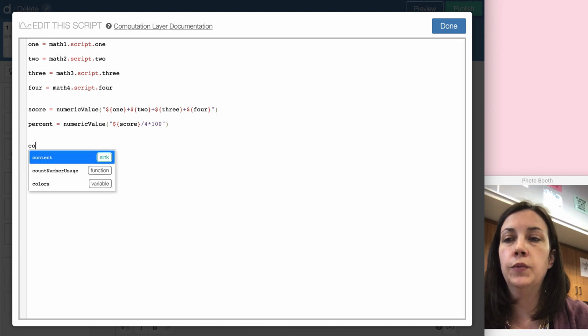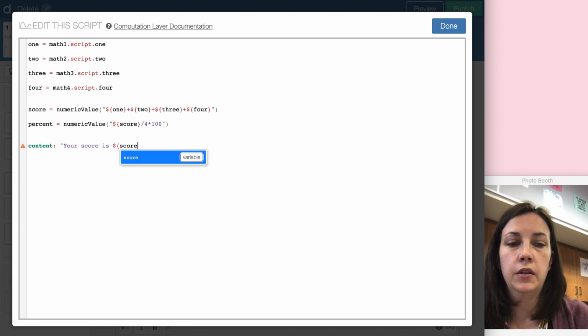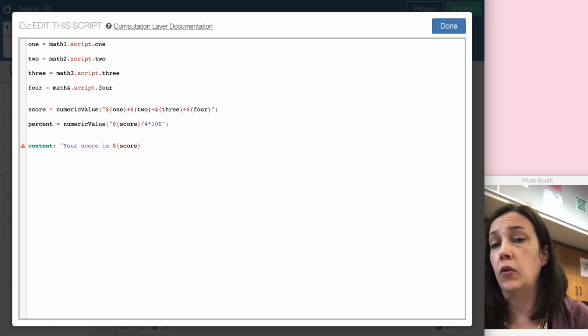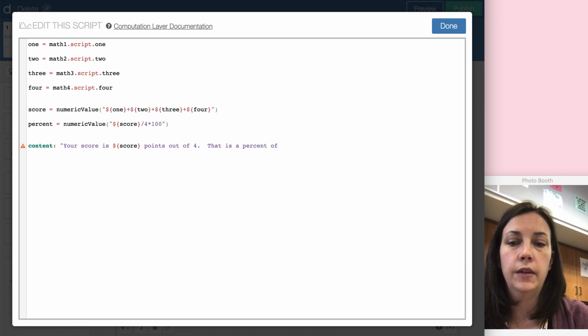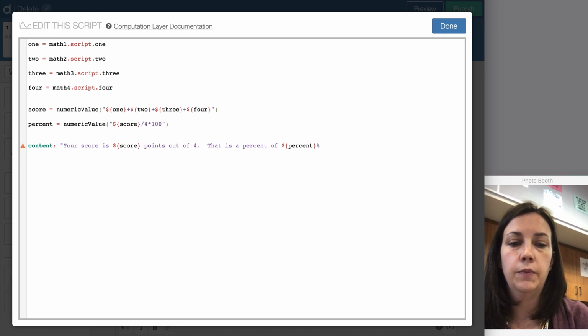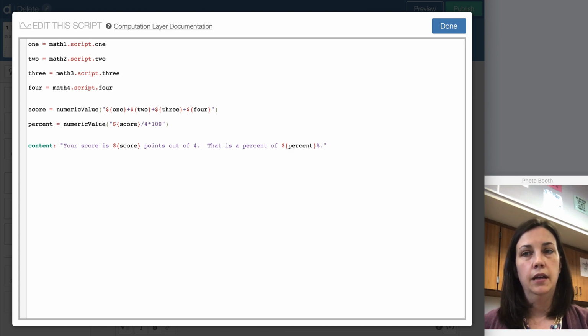All right, here's what I want to show up in my notes. Your score is, and then I'm going to put the score. That will give them the points, so many points out of 4. That is a percent of, and now let me put the percent, and then the percent symbol, close it with a period and quotation marks.